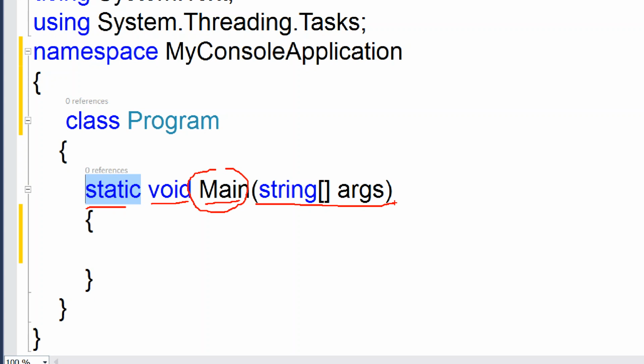Generally, whenever you define a method, the method is represented with a signature. The parenthesis part is technically called the signature. Generally, a signature will contain parameters or arguments. Here we have an argument. The name of the argument is args. That argument's data type is string, and this is called the subscript operator, because args is an array parameter.